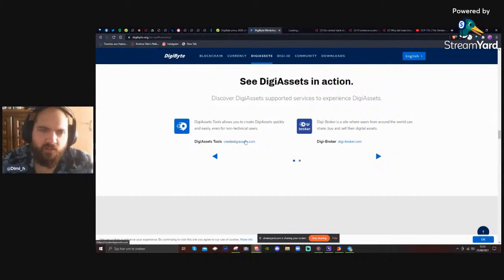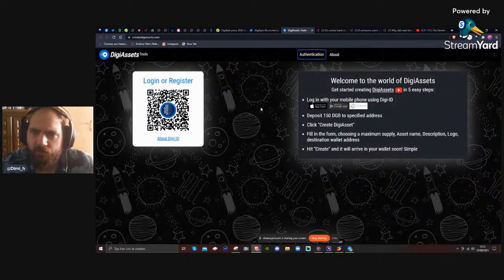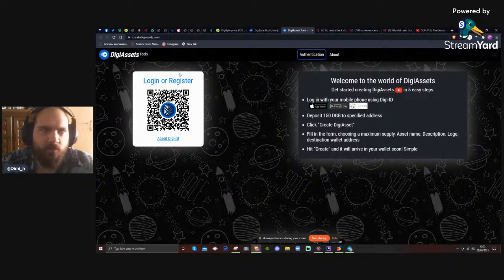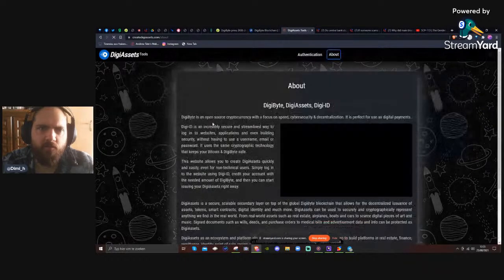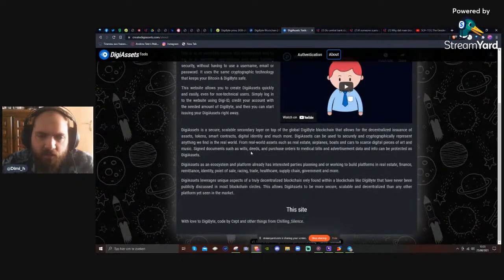I'm going to visit this site just to see what it's up to. QR code, DGID, visit specification, create DG asset. It will arrive. Okay. The about. For use of digital payments is an important section and a streamlined way to log into websites. Okay, so it's a way to log into websites, etc. So it's a decentralized application.